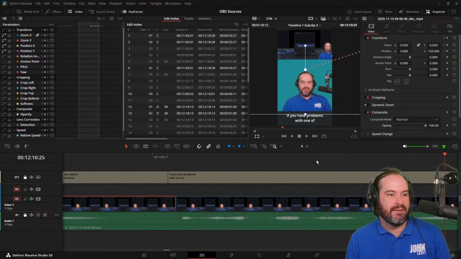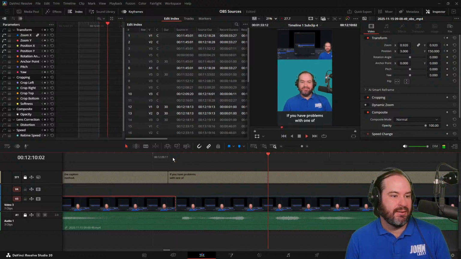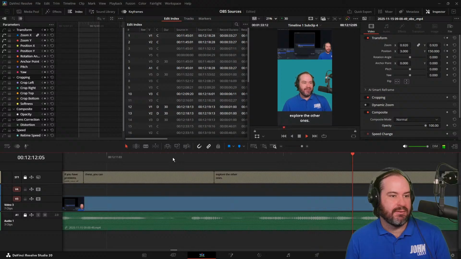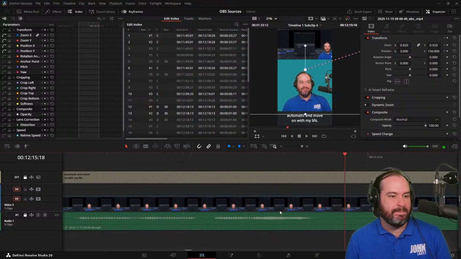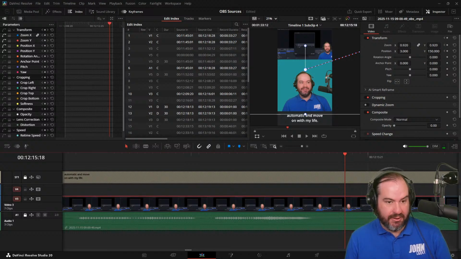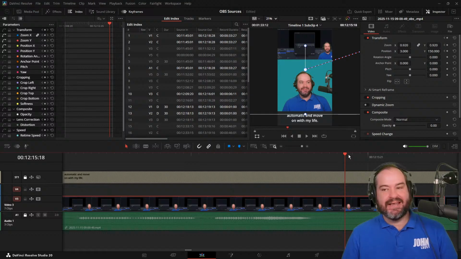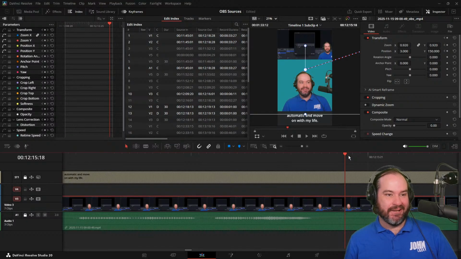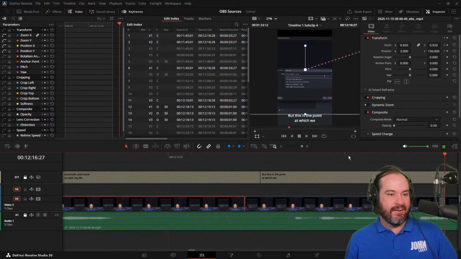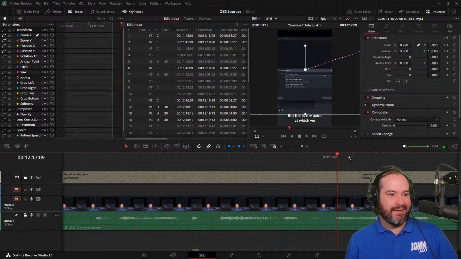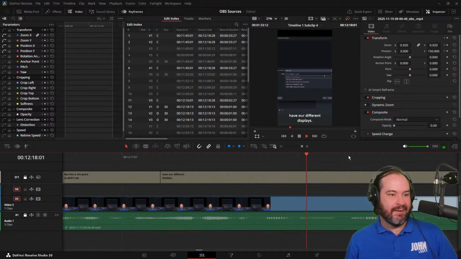If you have problems with one of these, you can explore the other ones, but generally I just leave this on automatic and move on with my life. All right, and that's probably the point at which, although this is actually where the transition is. I've gone to some effort to actually put this together, so I don't really want to get rid of it. But this is the point at which we have different displays.